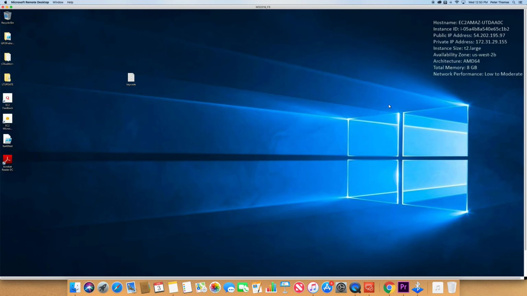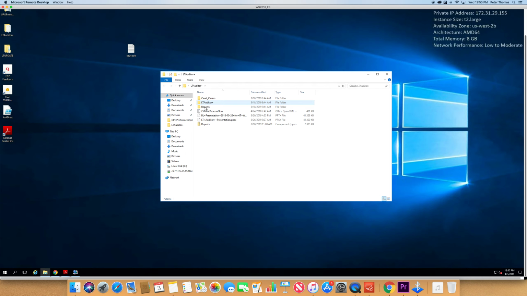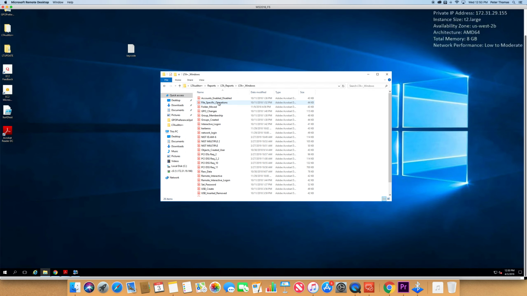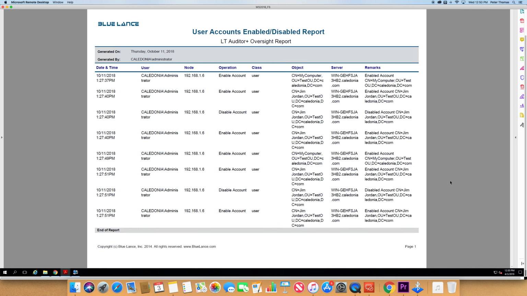So what I will show you is some of the reports. Since we just installed this, and I already have some reports, what I will do is show you the LTA reports. Accounts enabled, disabled report. Again, the beauty and the brilliance of LT Auditor is in its translation of the raw data into a human readable format. It is clear and very concise.